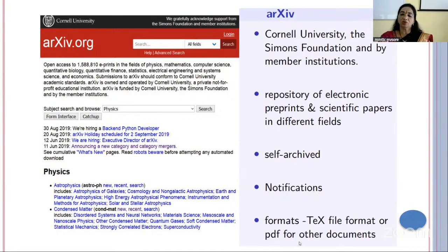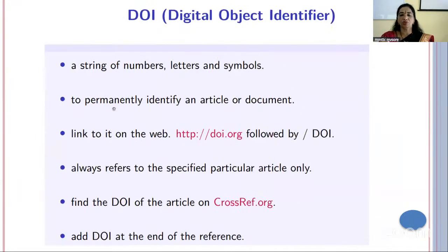So you are going to get the notifications, and the formats in this particular archive are text file or PDF or other document, not a Word file. You can just use these.